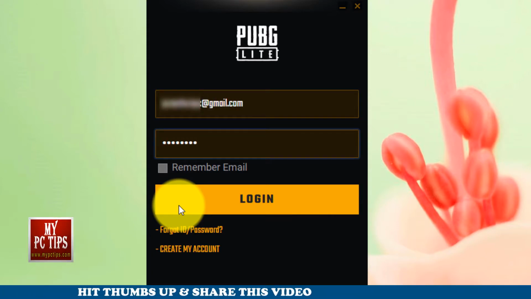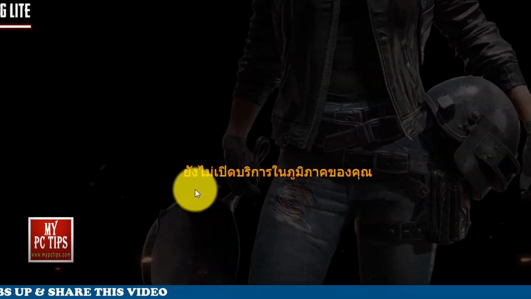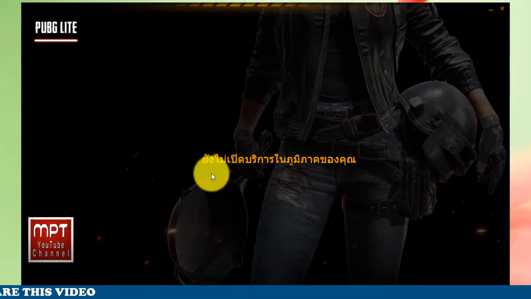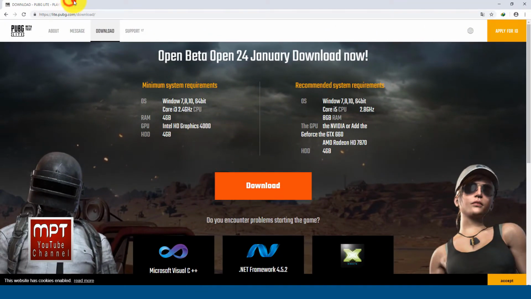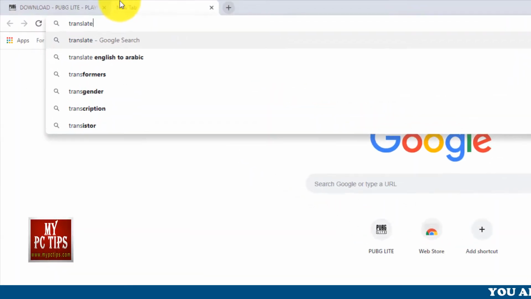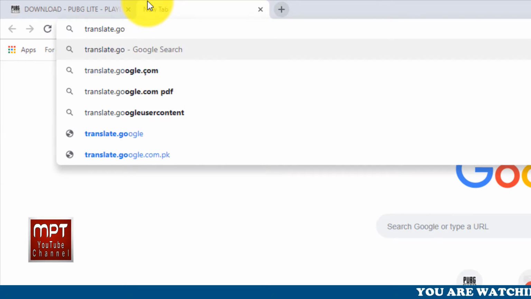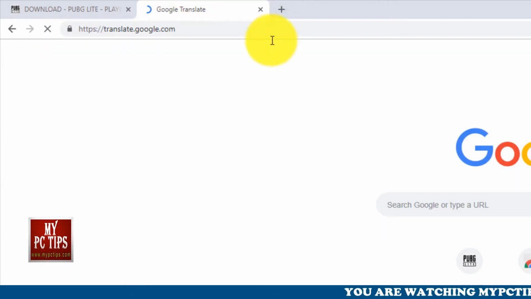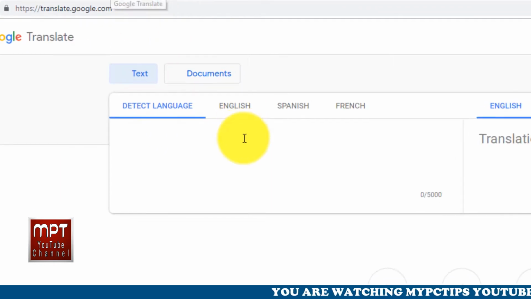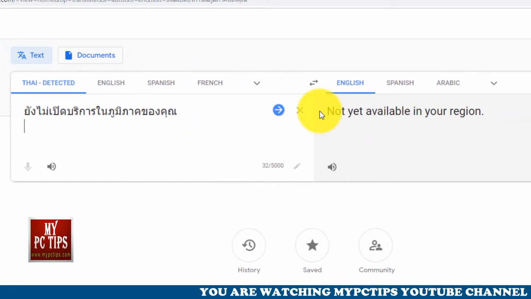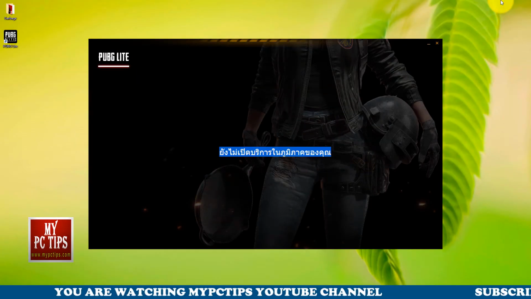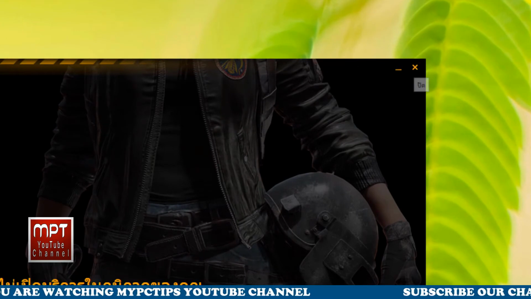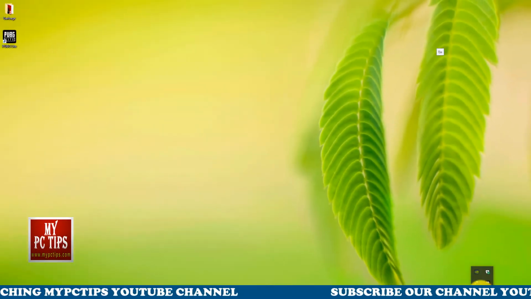And I'm typing my password and clicking on the login button. It is just like a store, so it is just giving me this text. Let me translate. It will say that this is not available in my region. Translate, google.com, and now just click on auto language detection: not yet available in your region. Okay, that's it.